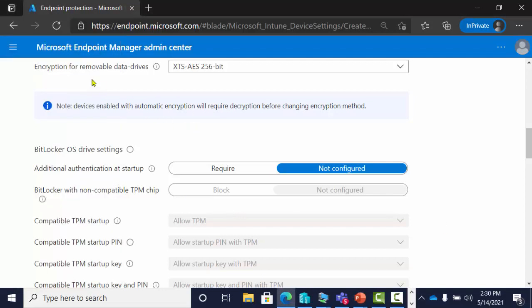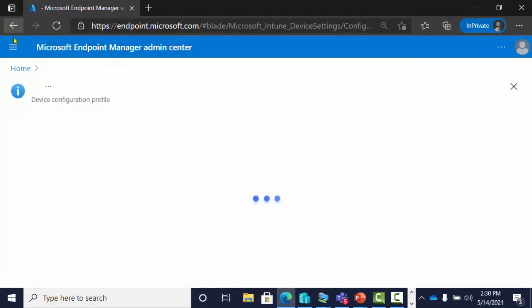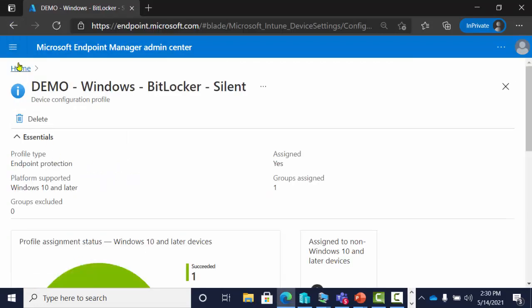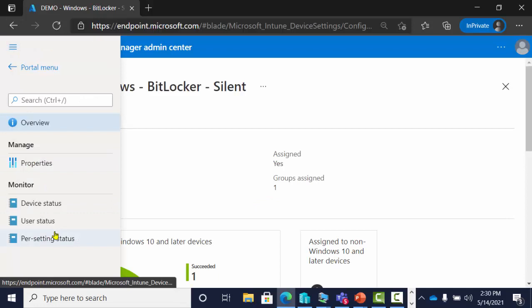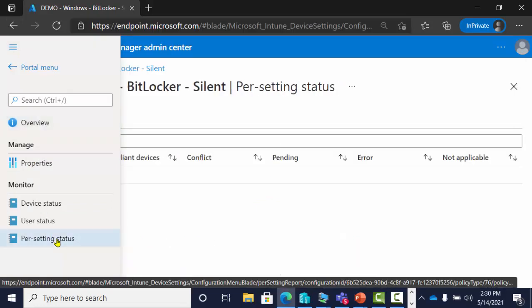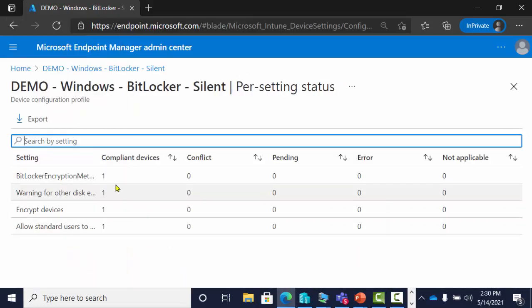And so while I'm here, I'm going to go back and look at the per-settings configuration. And we see the same thing that we saw before, that we are showing compliant devices, right? Now, the other one was, I believe, written success. Here, it's compliant devices, compliant with this policy. So just a difference in label, just a different section of the console, right?